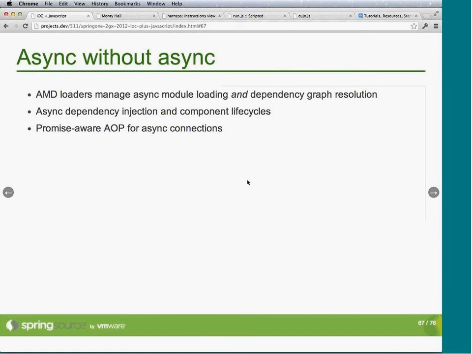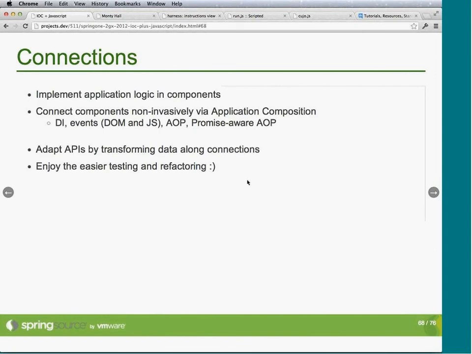So Cujo helps you do stuff like manage asynchrony in several ways, and we just saw one of them. There are a few others. I'm not really going to spend any time on them right now, but we saw AMD loaders. They manage the async dependency graph. We've got promise-aware AOP to help us manage the asynchrony. There are other ways that it can help as well.